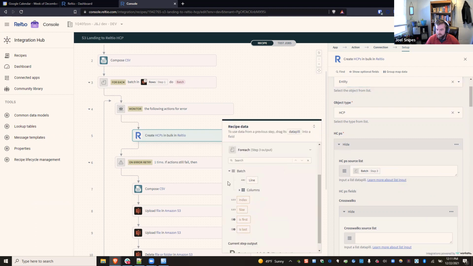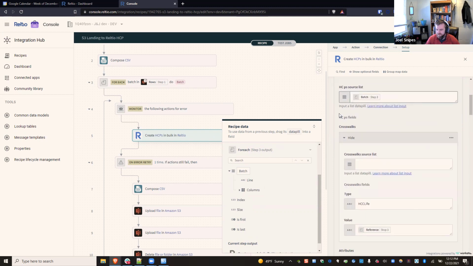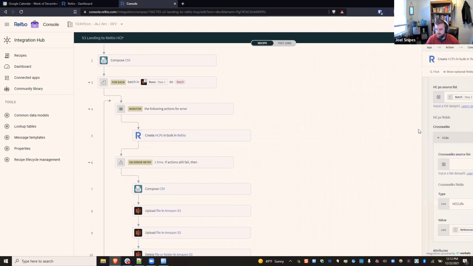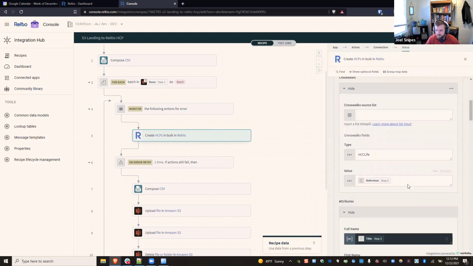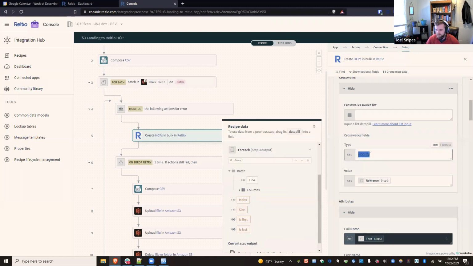So as before, you're going to go to the data pill here, and you're going to select your batch, and that's how you're going to get this here. This is an important step. Otherwise, often what happens if you skip this step, you'll end up loading just one record at a time. Next is your crosswalk. So what type of data are you loading? What's the source system? That's going to go in this type field. And what is the primary key coming from the data you're loading? And that's going to go in this value.